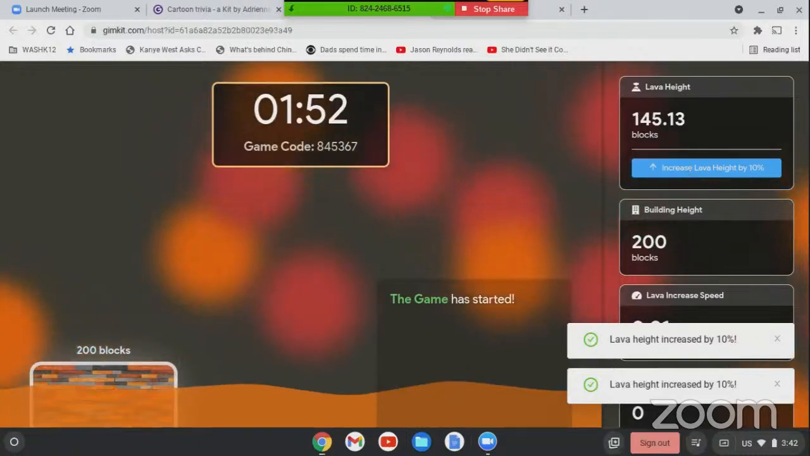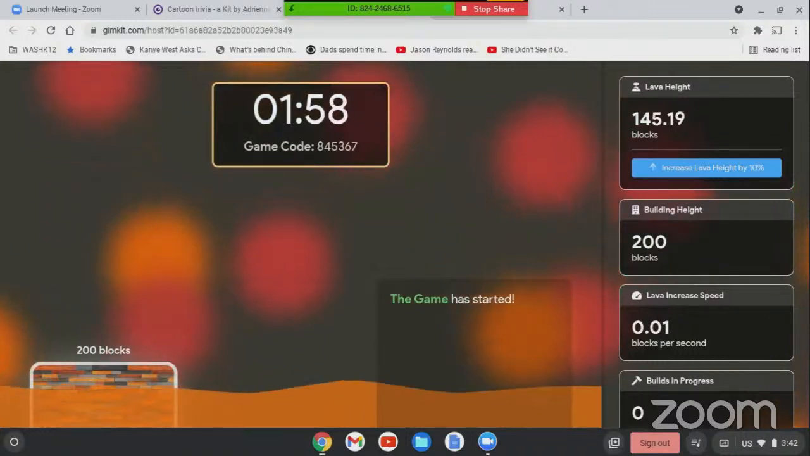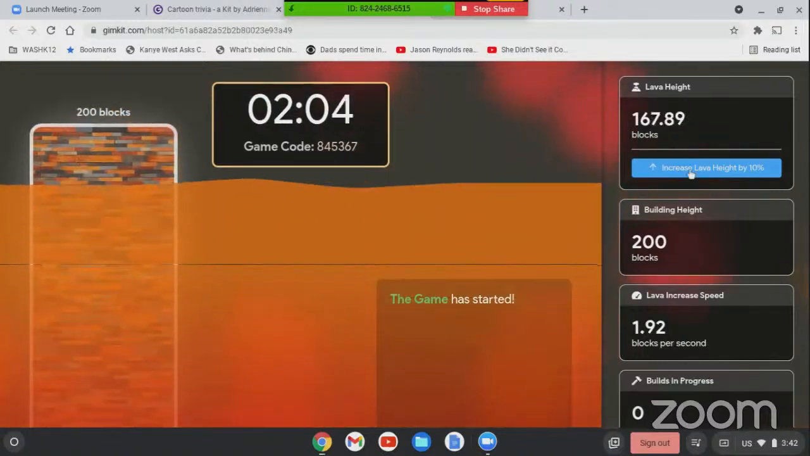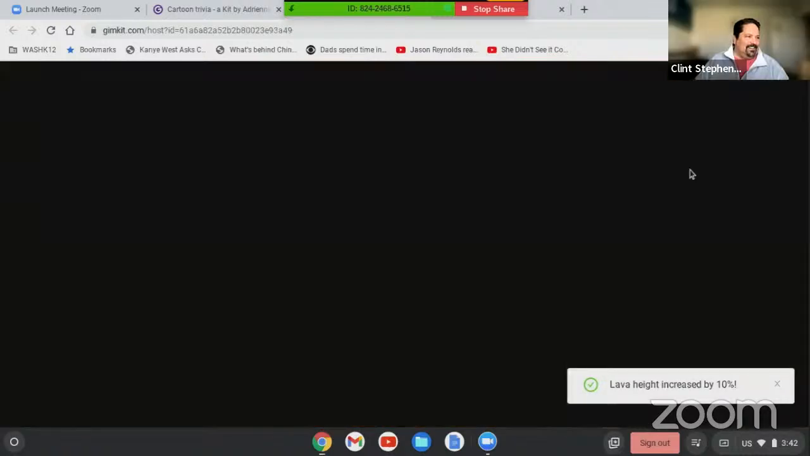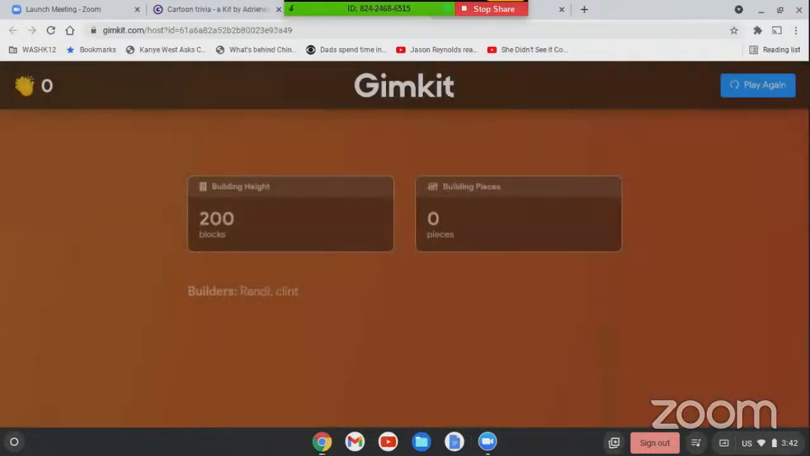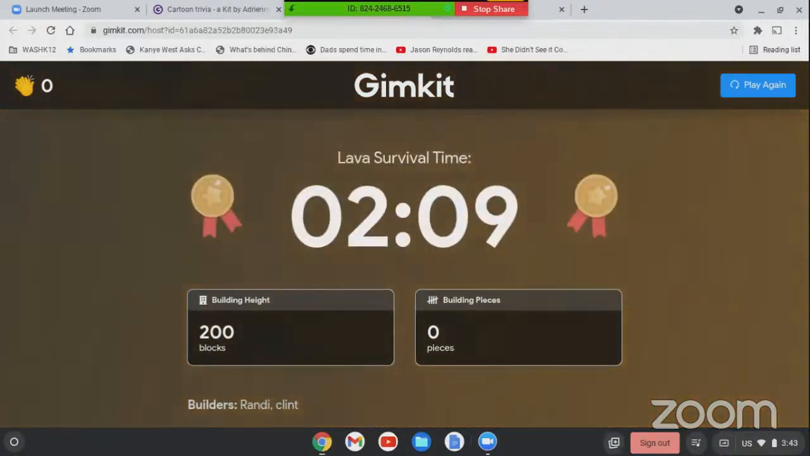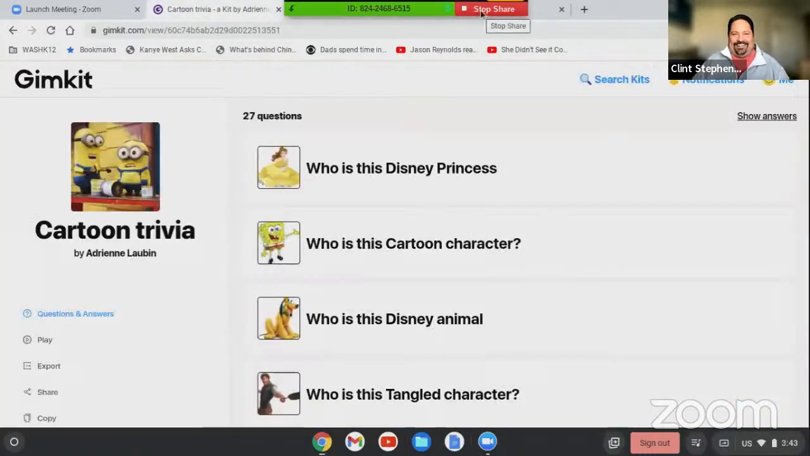It looks like you know your cartoon characters because you're doing awesome. Every once in a while, it'll surge like that. Oh no, and that's what happens when it catches up to you. It was my fault, I increased it. You can see what happens at the end. Randy must know her characters because I was about 50-50. So that's it.